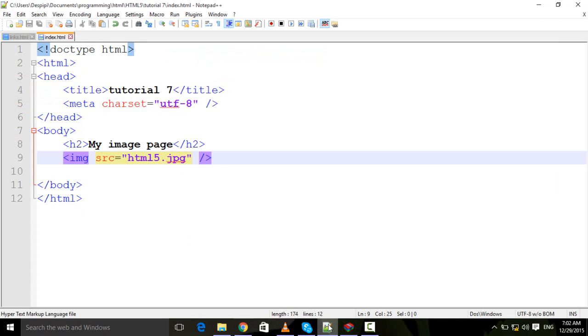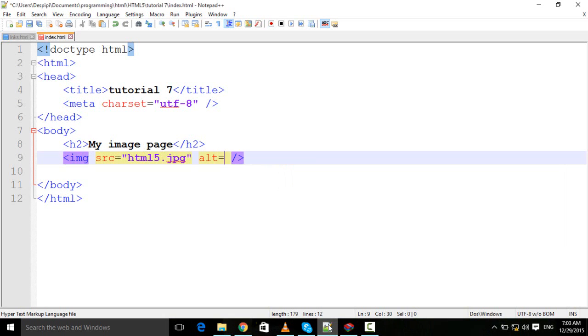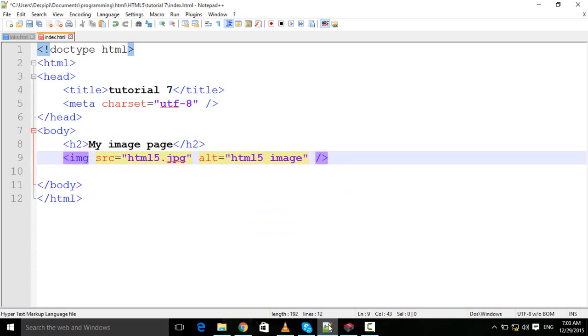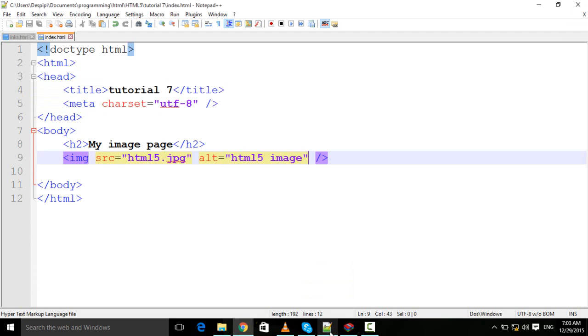Now to put in only the image source as our attribute is not actually valid, so we need another attribute called the alt attribute, which stands for the alternate or alternative. This alt attribute specifies the alternative text for the image, that is if our image is not displayed by the browser. So let's set this to HTML5 image. Now close our quotes, we save it, go to our browser and refresh. You can see our image still shows. That is why the alternative text is not showing.